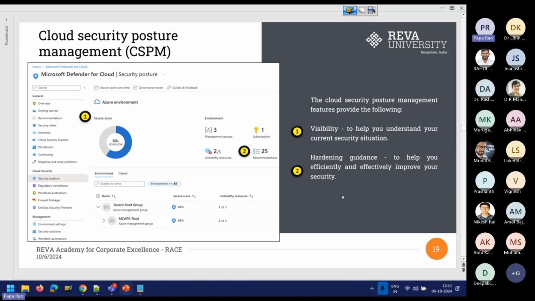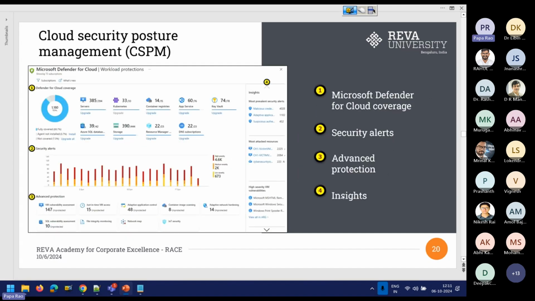That means not only the visibility, it even gives you the remediation. And the remediation is in the form of IaC, that is infrastructure as code. With just one click, you can remediate. Understand? I will demonstrate that. Then, for cloud security posture management, Microsoft Defender for Cloud coverage, security alerts, advanced protection, it gives you the complete insights also. I'll run through these things.